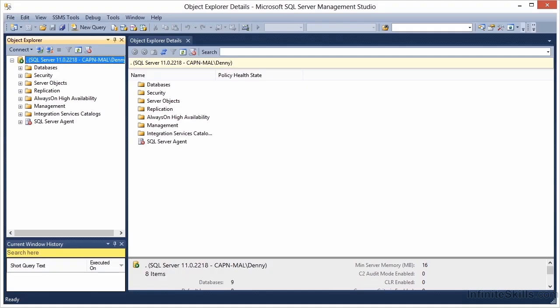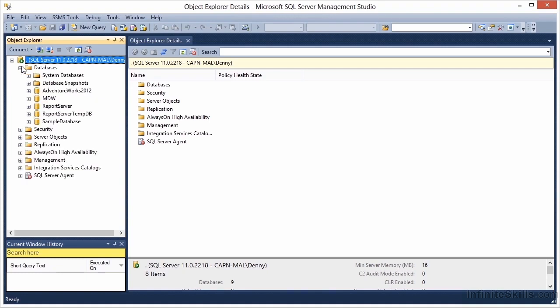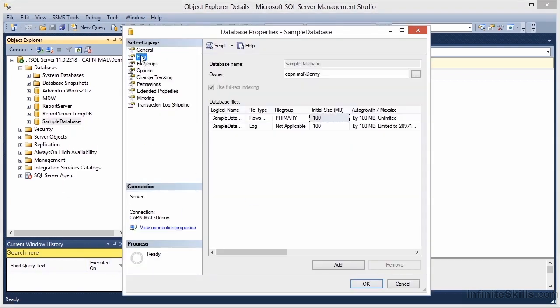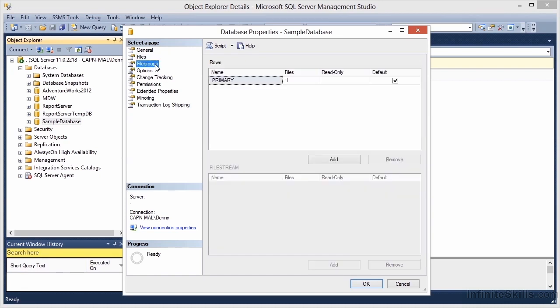Here we have Management Studio, and you can see we have several databases. So let's go ahead and look at the sample database. If we look at the properties of this database, we'll see we have two database files, which is the minimum number of files we're going to have. We have a data file and a transaction log file. On the File Groups tab, we have a single file group listed.